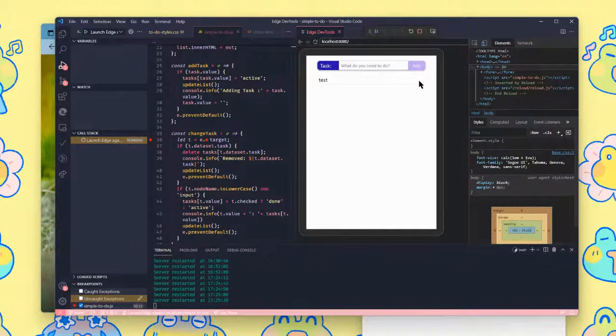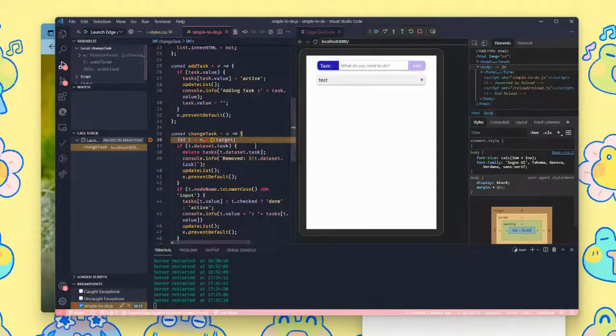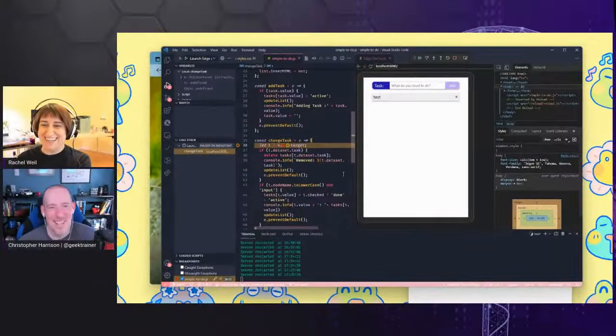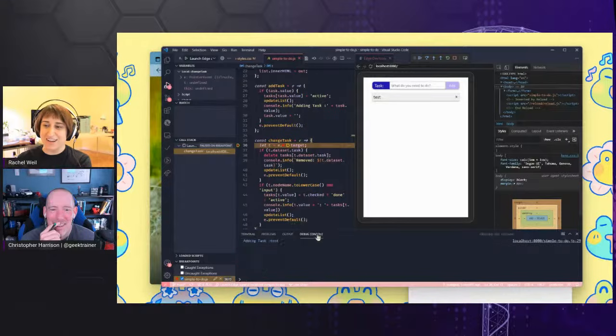And I should be able to now, when I add a task and then I try to close it out, do you see that? It actually stopped on this breakpoint. No, it didn't. It did. It did. That is just too cool. Not only that, but here in my debug console in VS Code, I actually have the console logs that I wrote in my page.